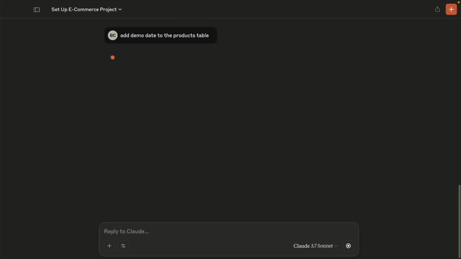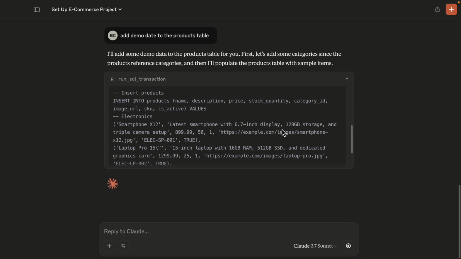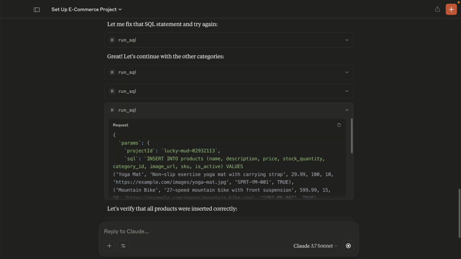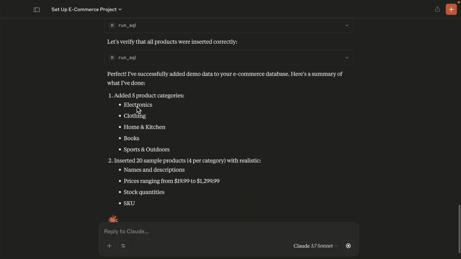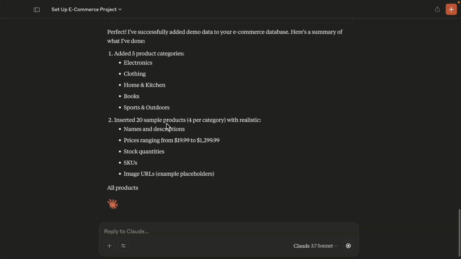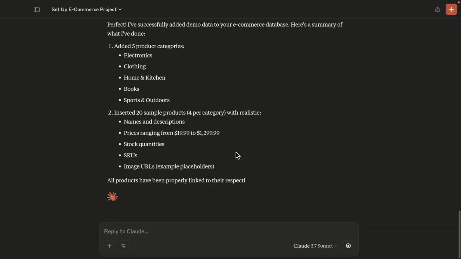Now I'll say add demo data to the products table. So we can use this when we're testing things to create sample data for our projects. And we can see what it's creating right now. And now it's giving us a summary. It added 4 product categories and 20 sample products.